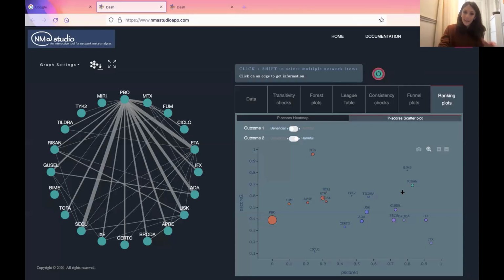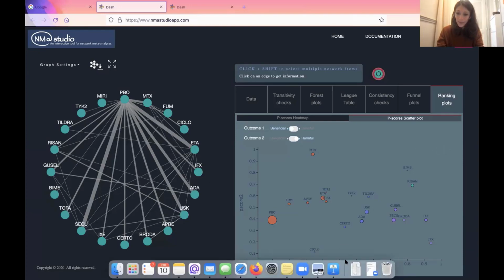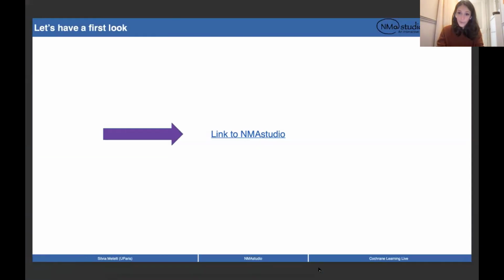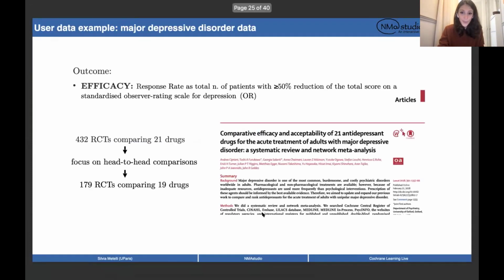Okay, so we will see some additional features once we go through the data upload, but this is pretty much all in terms of the main functionalities of NMAstudio. So going back to our second example.